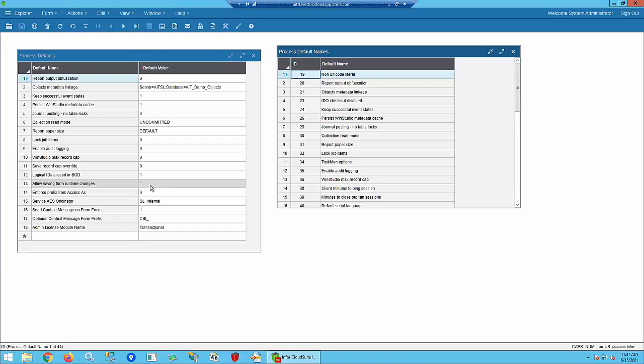Next, I'd like to talk about the WinStudio Max record cap. This plays into system performance and making sure we're running the system as quickly and as efficiently as we can. The big thing is limiting the number of rows that users can return from the database at a time.